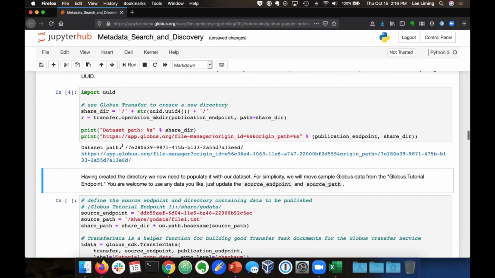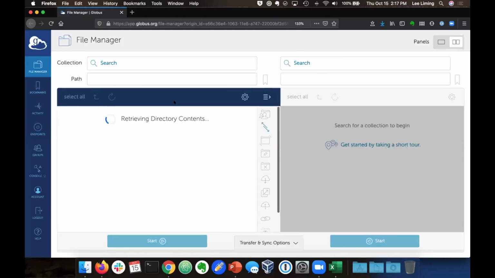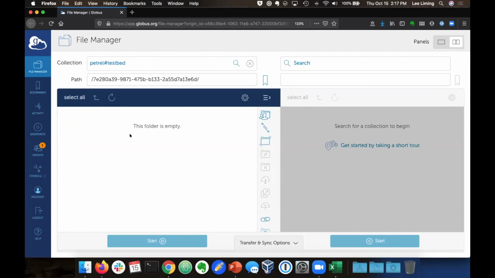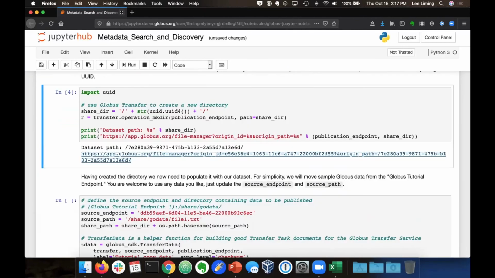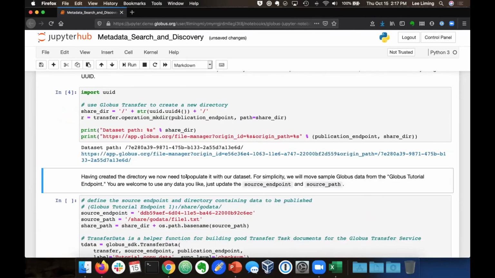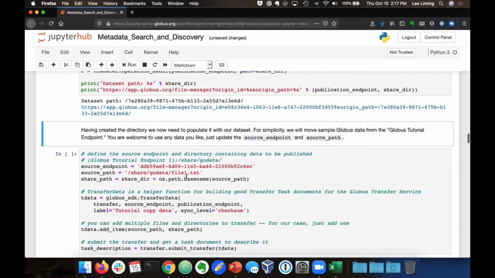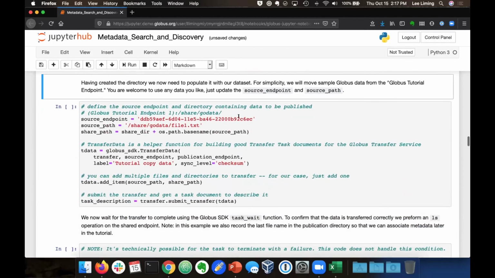There it is. There's a new path on the endpoint. This, by the way, is a link to that new path in Globus. So if I open up this window, I'm going to open up the Globus web app and go directly to that particular path. Yep, so there's the path right there. There's nothing in it right now. That's all I wanted to show you, that it's a brand new directory, fresh, scratch, never been used before.